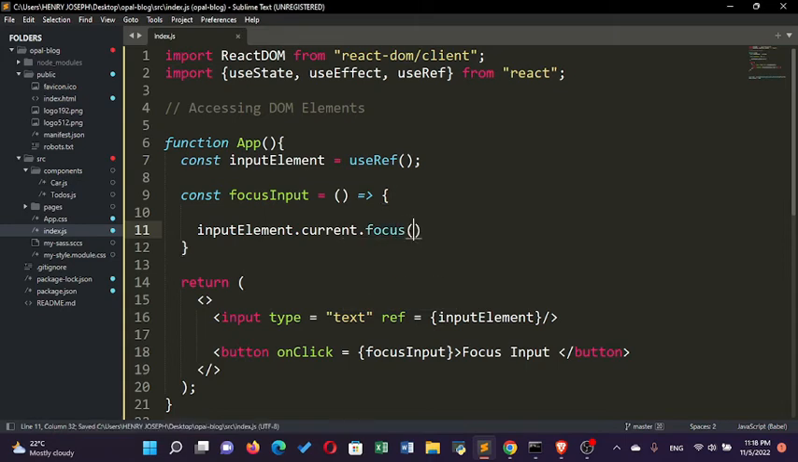So dot focus to focus it. So I'll save. Now if I come back to my browser, everything is okay. When I click focus input, you can see that the focus input has been focused. If I refresh, I see it's not focused. When I click focus input, it becomes focused.